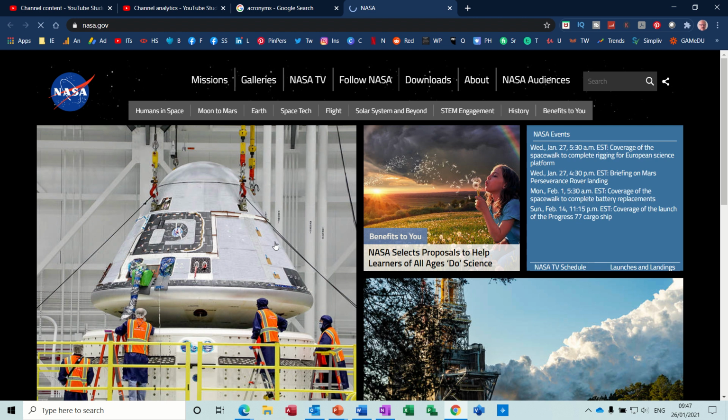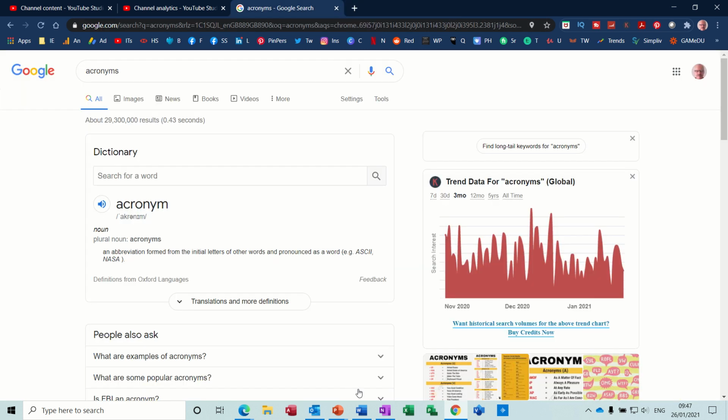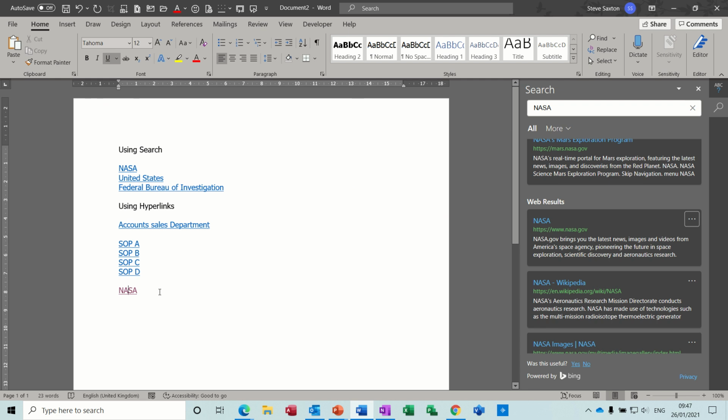Just do that again. There we go. And then it's linked directly to that website, which I'll just close off. Come back into my Word document. So that's using the search feature.